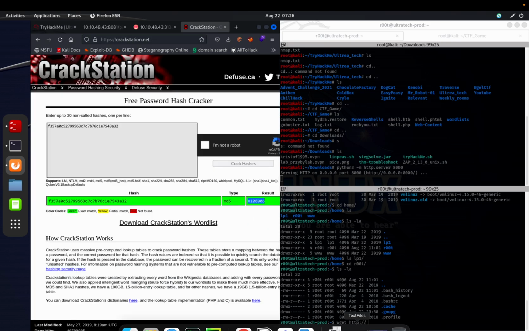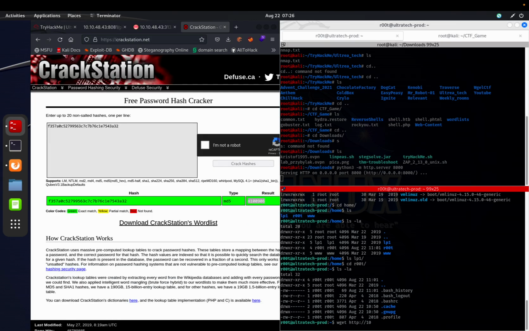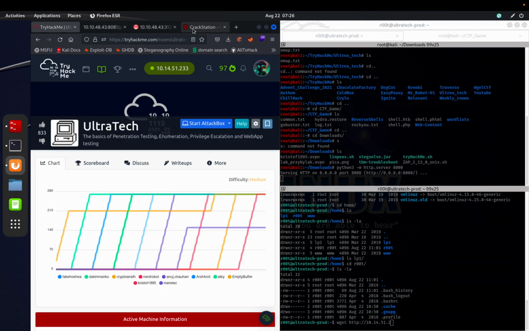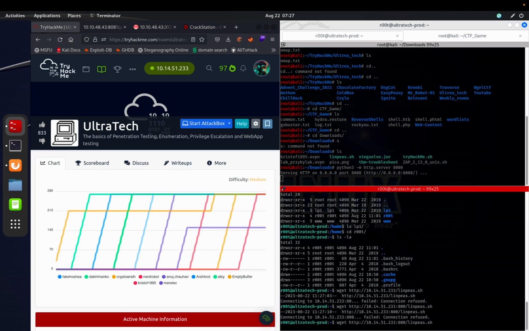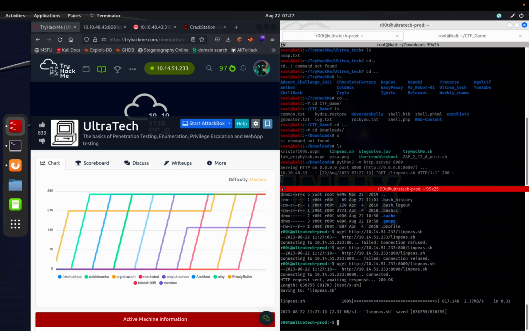10.14.51.2, I really forgot, 233. That 233. And then we say linpeas.sh. Oh, failed connection. Oh, of course, the port, 8000. Failed connection, 233 port 8000. Okay, great. We have linpeas.